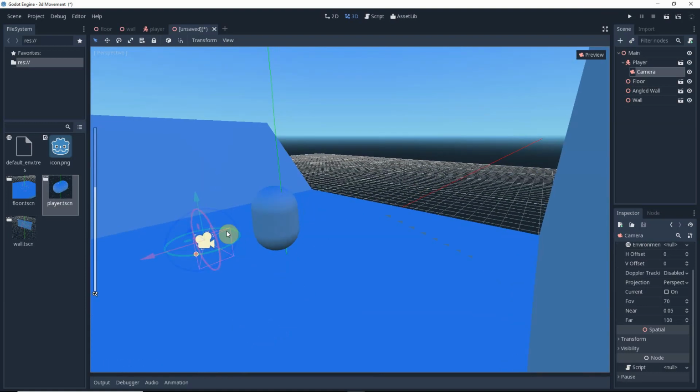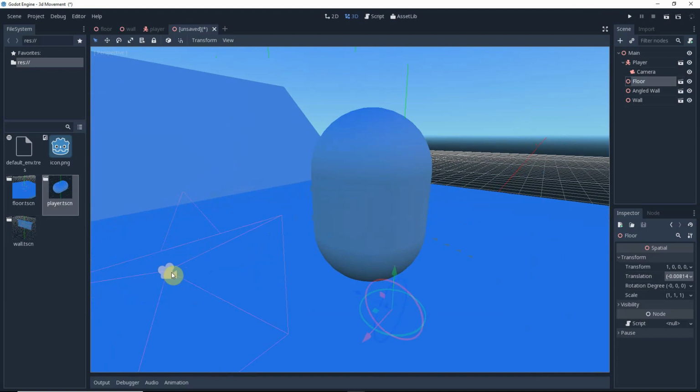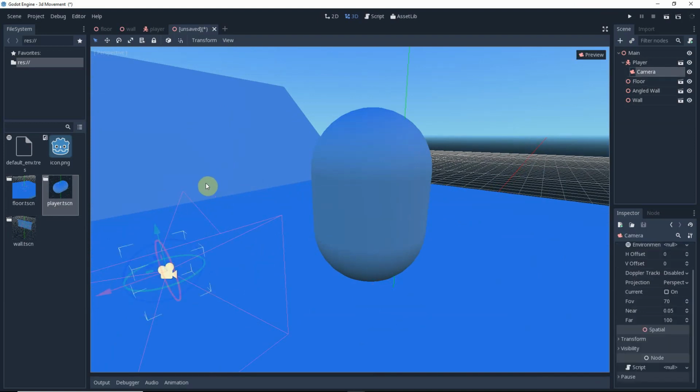Now if you notice, there's an arrow on the camera right here. That is telling you what direction is facing up. So if that arrow is pointing up, then your camera is looking right side up, and that's what you want.